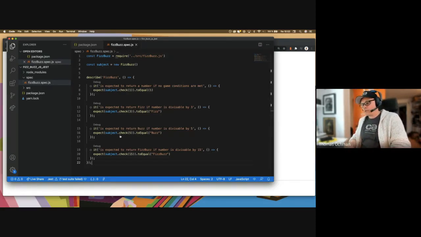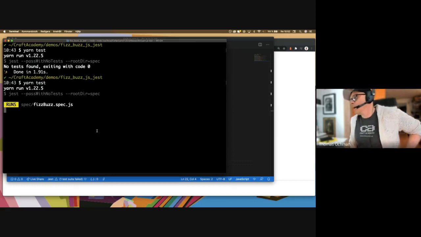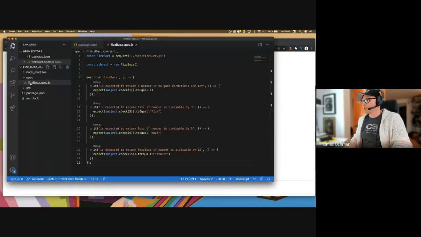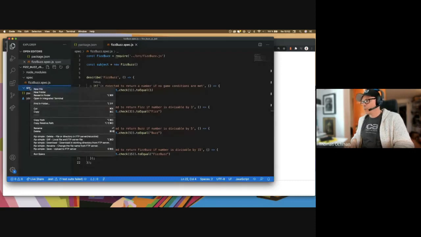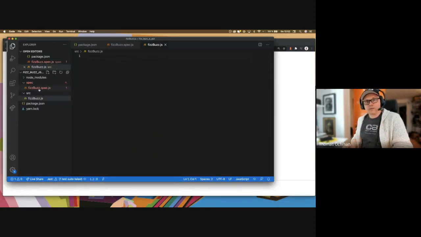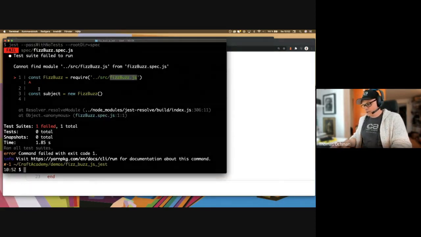So let's just head over to our terminal, and we're just going to do yarn test, right? And we will get some red output. The first one is, of course, that this file simply doesn't exist, right? So we're going to fix that. Right, so we go into our source folder, and we're going to create a new file, and we just call it fizzbuzz.js, okay? And let's run this again.